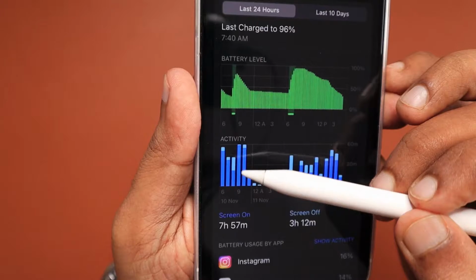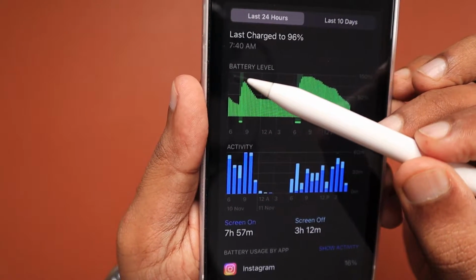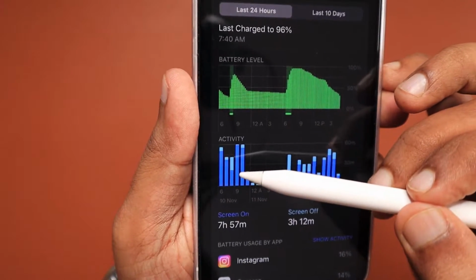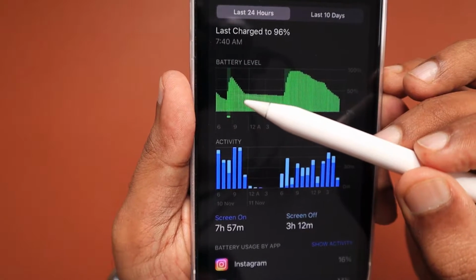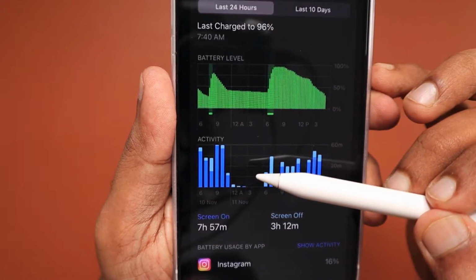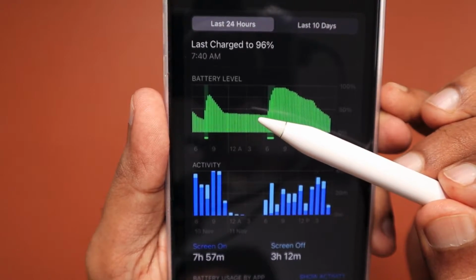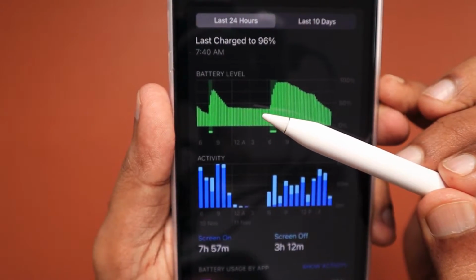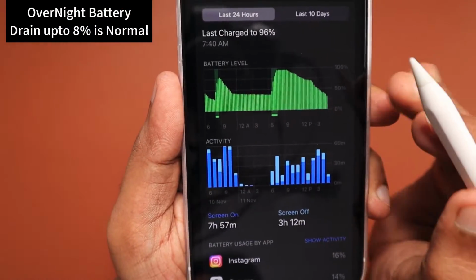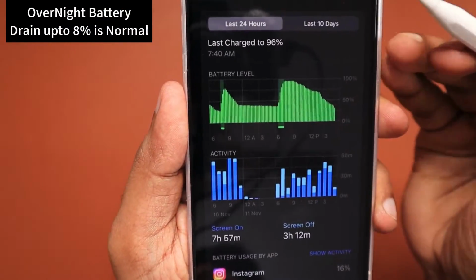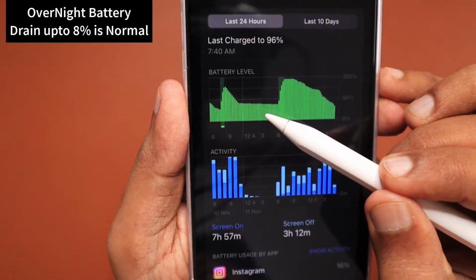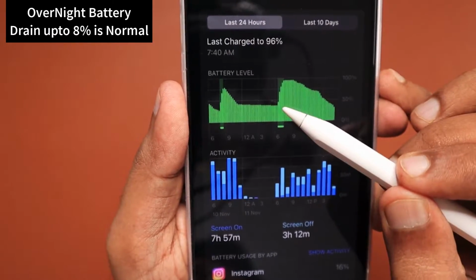And in the next graph, you can see from 6 p.m. to 12 a.m. around, the usage was quite continuous, and in between the user has charged a little bit. It is absolutely not a problem. He charged around 40 to 30%, I believe. And from around 11 p.m. till morning 6 a.m., you can see the idle battery drain graph is also perfectly normal. Up to 8% is totally normal.